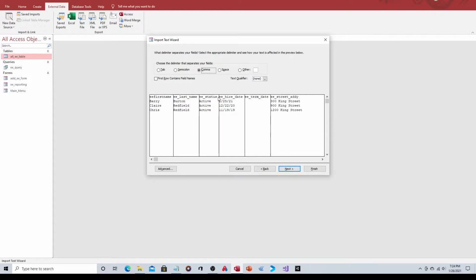So we click on next. And now it says choose the delimiter. Well, it identified comma as the delimiter. And so what happens, it replaces the comma delimiter with these vertical lines to indicate that this is how it's going to break up. So you're going to want to look at this to make sure it's correct. And sure enough, like I said, EE term date is shown as blank. That's absolutely perfect because you saw those consecutive commas indicating that there is no value for that field for that record. Okay, so we got Barry, we got Claire, and we have Chris.